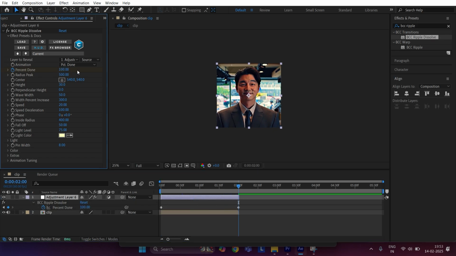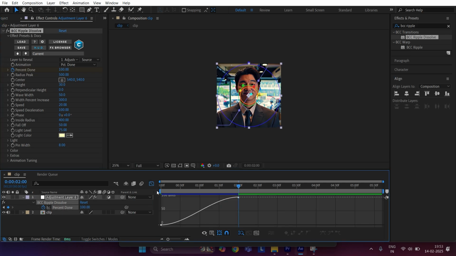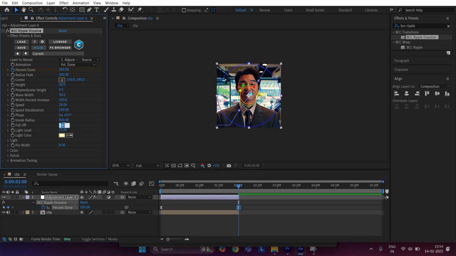Now select both the keyframes and hit F9. Go to the graph editor. Make sure Edit Value Graph is selected and copy mine. Finally, set falloff to 80 and light level to 120.